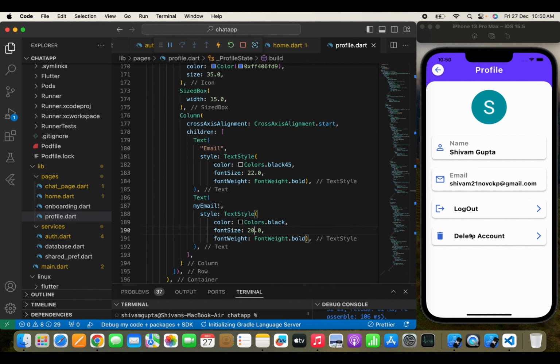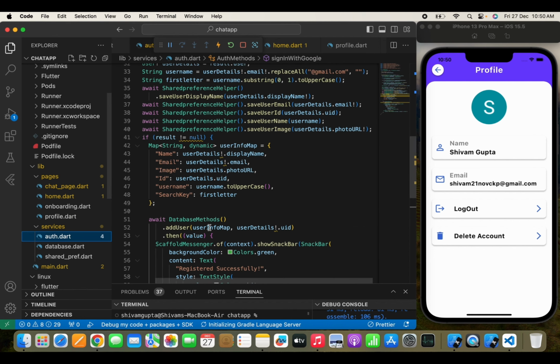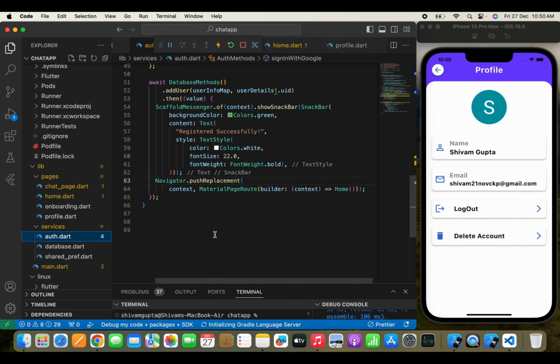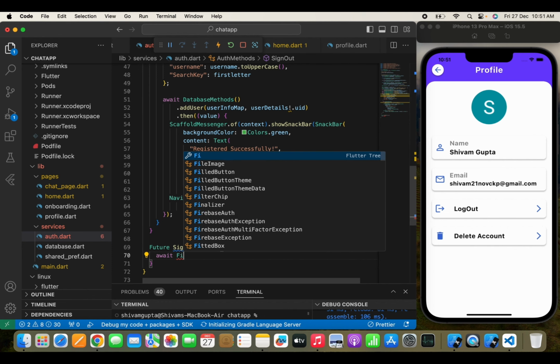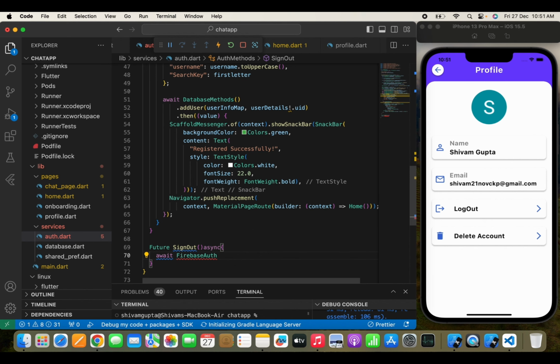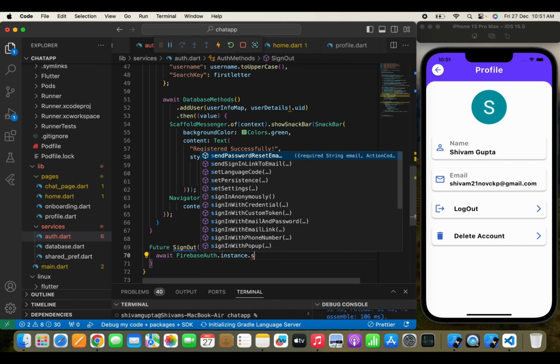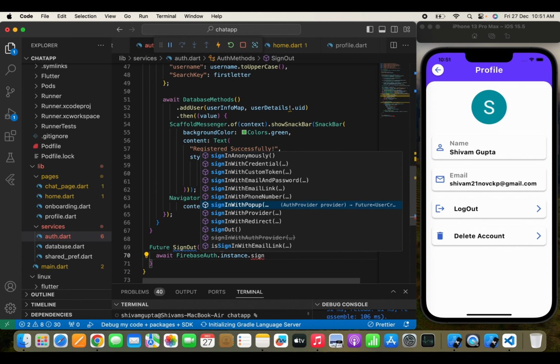Now to execute this, I need to add some features or functions in our auth.dart file. So in our auth.dart file, I will create one function named signOut. Now here I'll write Future signOut, and here first I will write async, await FirebaseAuth.instance.signOut() to sign out the user.